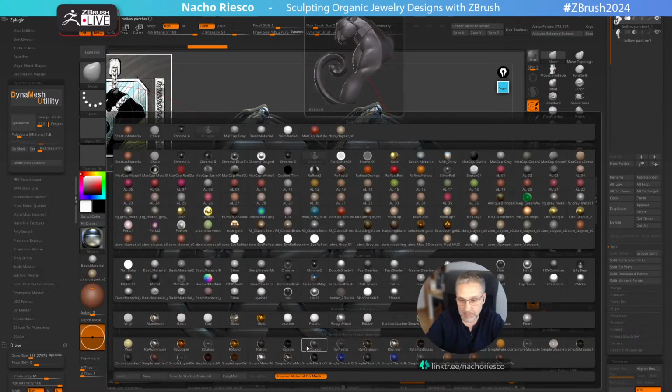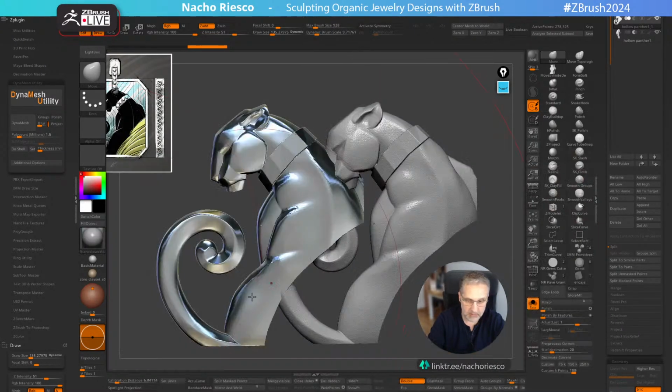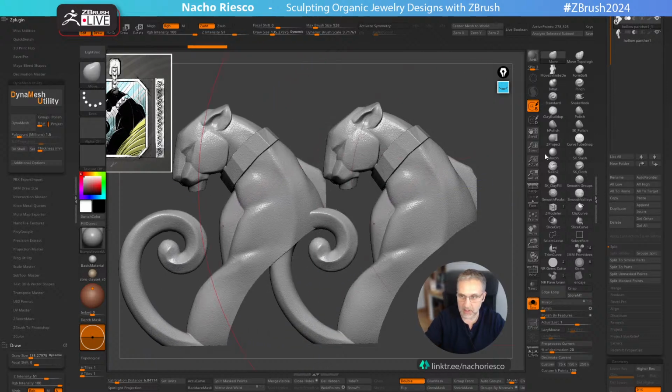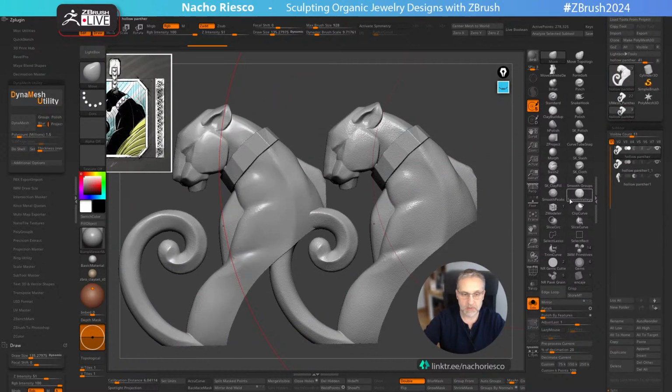Maybe this is not a very good material for the example. Maybe we can use this one, and maybe this one, where you are getting more continuous reflections. This looks more matte, more satinated. But for jewelry, maybe it's going to be better to use the sandblasting process.